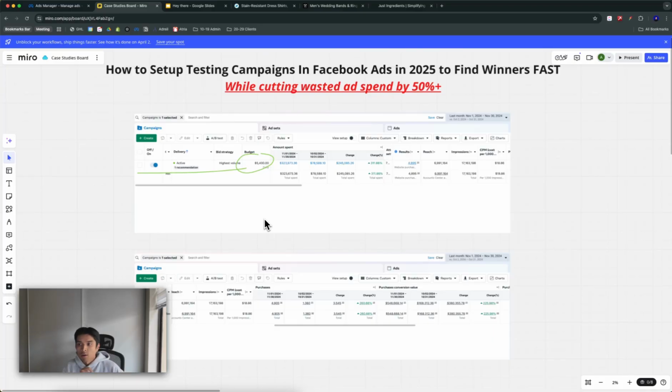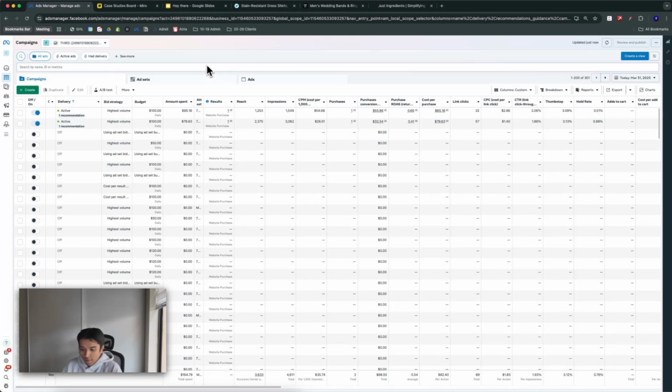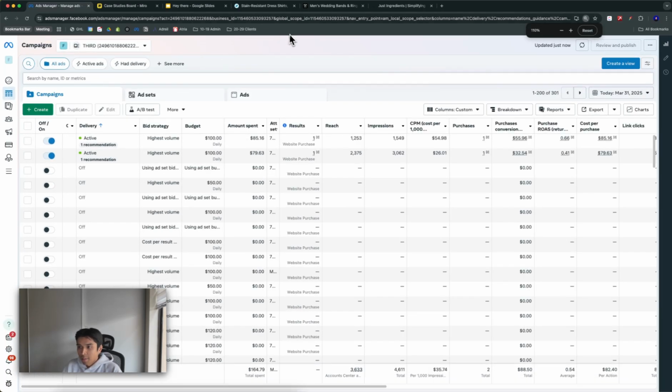That is it. So when it comes to doing this, you want to set up your testing campaigns and your overall campaigns in a way where you allow Facebook to be the determinant of which ads should be getting spent and which ads should not be getting spent. So when we are inside of our ads manager, we're going to set up the campaign step by step, and I'll go ahead and show you using this example here.